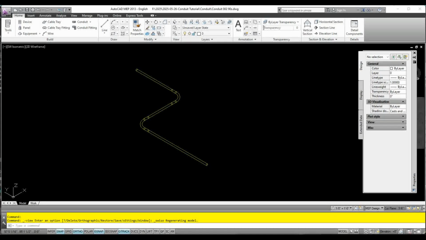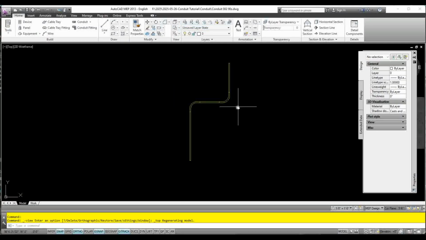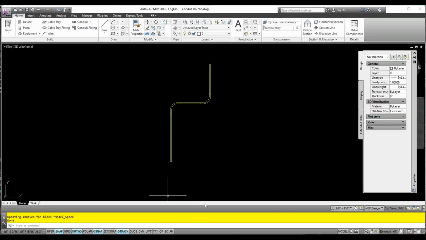Now that we finished drawing our 90s, let's return the view to top. Come on up here to View, click on this and go to top. Try to make it a habit to save all your drawings in the top view. We're going to hit Control S, and keep your eyes down here, and there it goes. Basically, that saved the drawing.